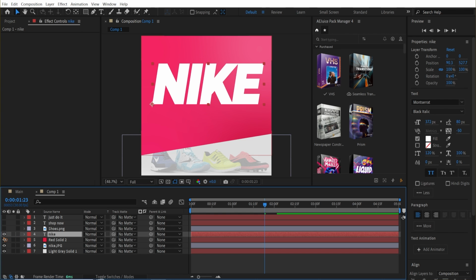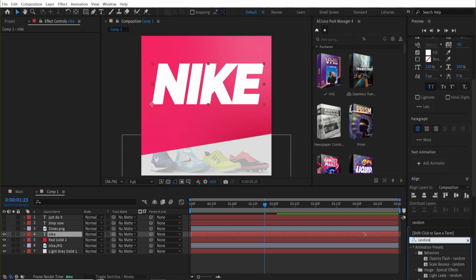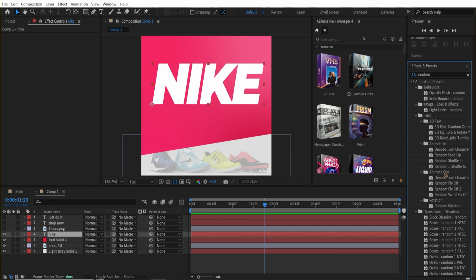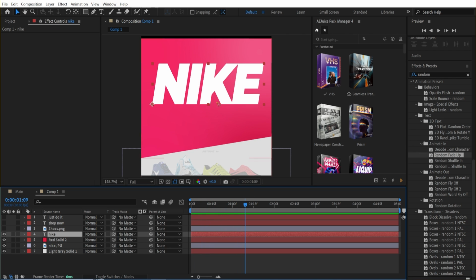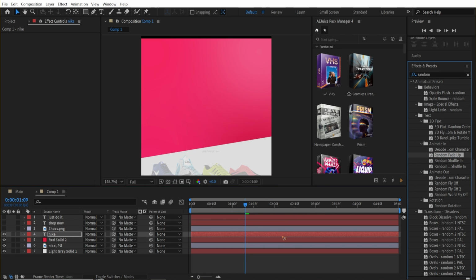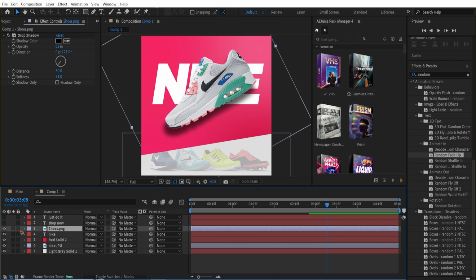Let's turn it back on, and I'm going to the effects and presets and type in random, and I'm gonna find a text preset which is random fade up. Okay, so once you have it here, I want this text to start animating, so I'll set this current time indicator somewhere here and drag and drop this random fade up on top of the text, and you have that text animation. Very simple.